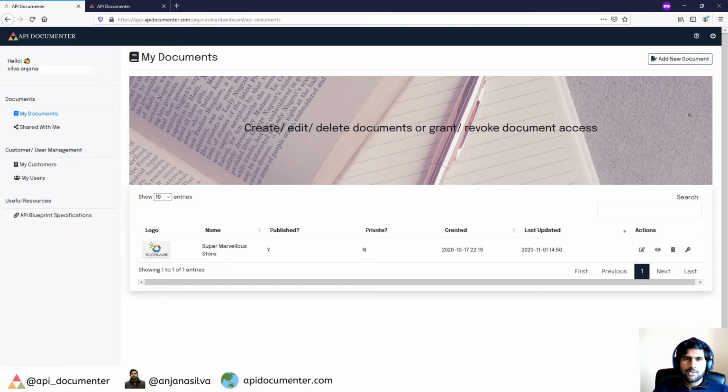So now I'm going to show you how to share a document with a customer or with a dedicated user, if you like. As you have seen already, this document can be shared with a customer, and that customer will have one to many users attached to them. So to do that, first you need to create a customer in the system.